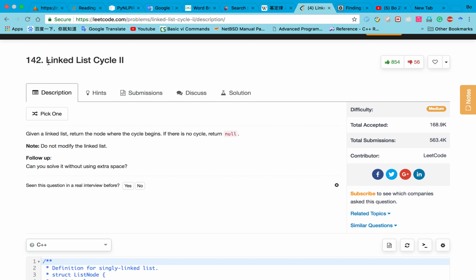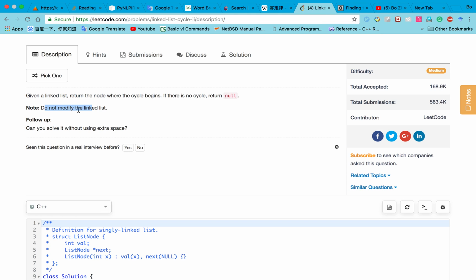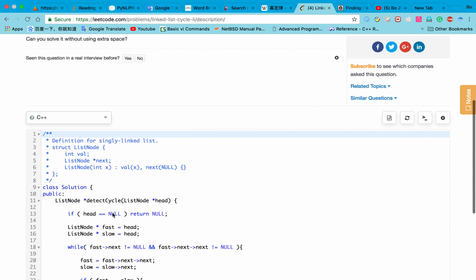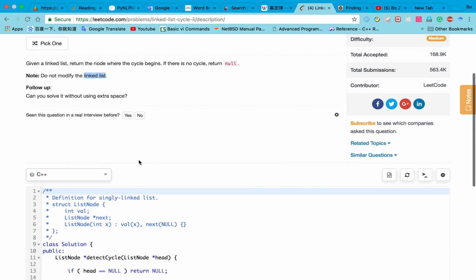This question is a little bit harder because rather than asking you to check if a linked list has a cycle in it or not, this question is asking you to return a pointer which points to the first node in the linked list where the cycle begins. So let me give you an example.